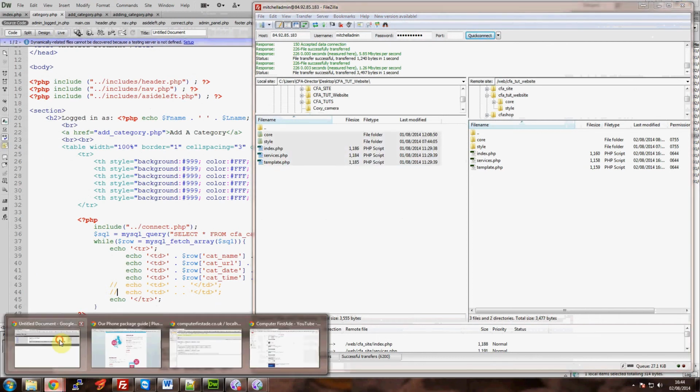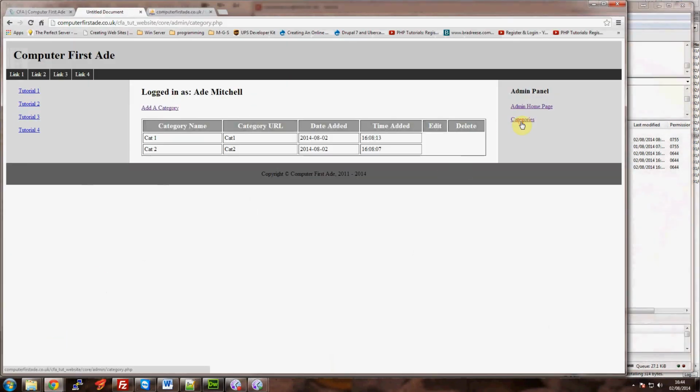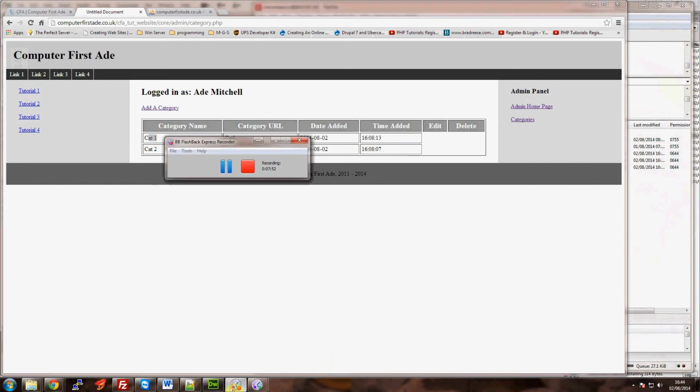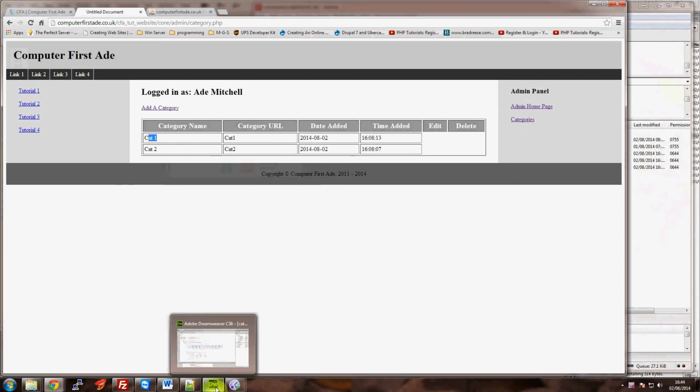Okay, upload to the server, categories. There we go. Look at that, guys. So I'm not happy with those times. Added 6 seconds apart. Category 2 was added before category 1, which we both know that didn't happen. So I'll sort that out another time. How's the time looking? 8 minutes? Okay, let's finish this bit of code.